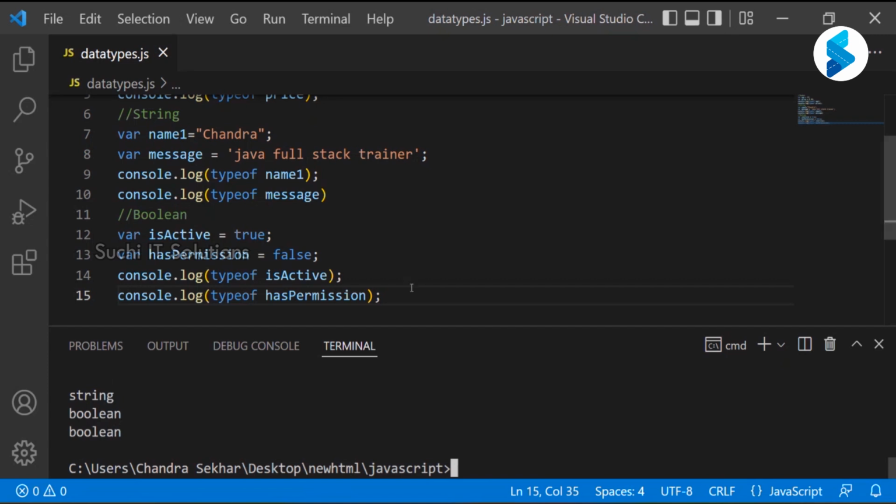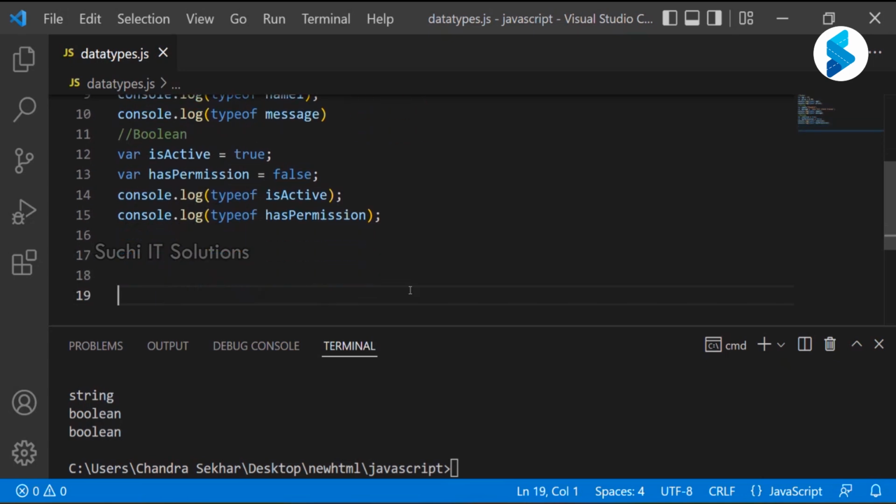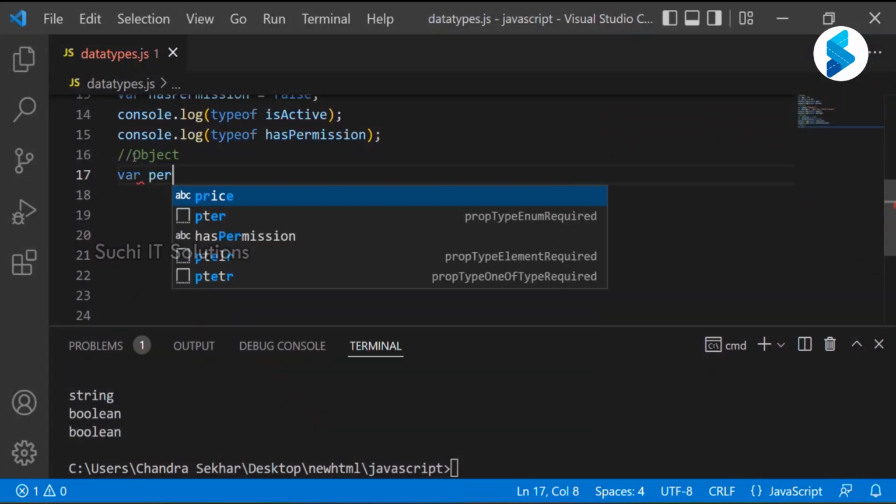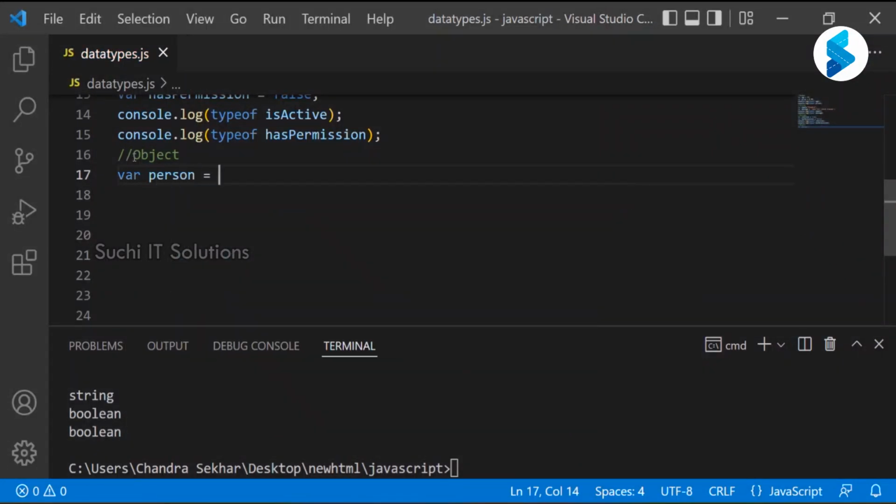There is another type also available, object type. What is that one? Object type. How to define an object in JavaScript? You need to understand object. Okay, object type. So we need to define one object, var person equal to an object at JavaScript level. How to define? Open the flower brackets. This is the flower bracket. Whenever you see a flower bracket like this, that is an object.